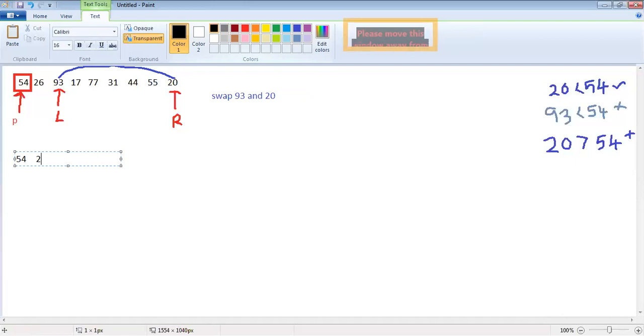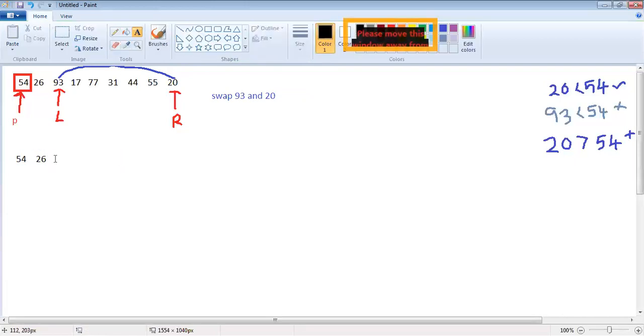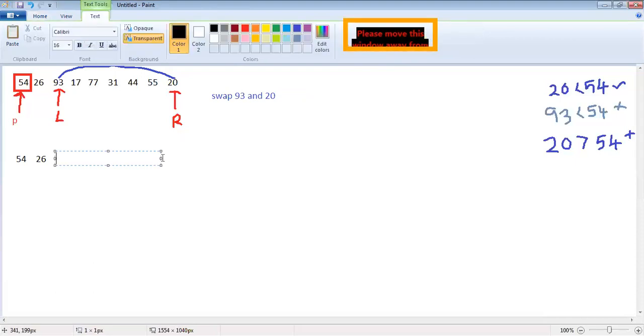54, 26. It will be swapped, right? So instead of 93, 20, because we have to swap, rest all will be same. 20, 17, 77, 31, 44, 55. Instead of 20, we have to put 93, because these two elements swap together.